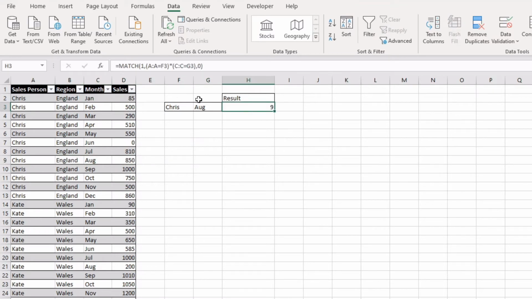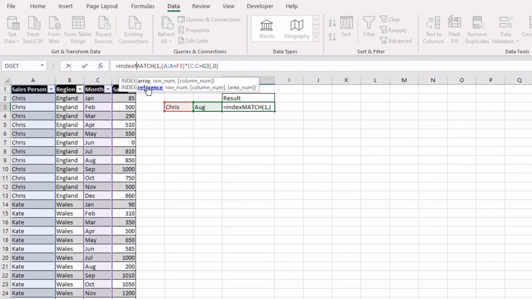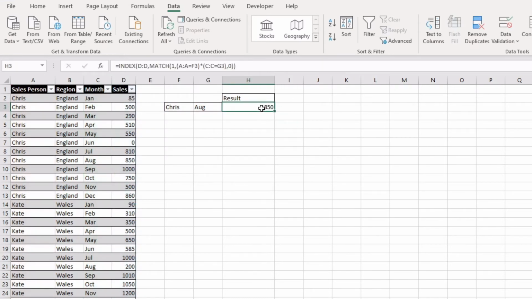Now all I need to do is index it. So at the beginning of our match function, I can just go index, open up the column I'd actually like to index, which is column D, press comma on there and just close it off with an end bracket, and now I have the actual value of the sales in August, and I can just change this accordingly, and there we go. Likewise, I can change the first name. So if I go Kate, I know that July for Kate was 1000. I can check this. I can go down to Kate, I can go to July, and I can see it's 1000.